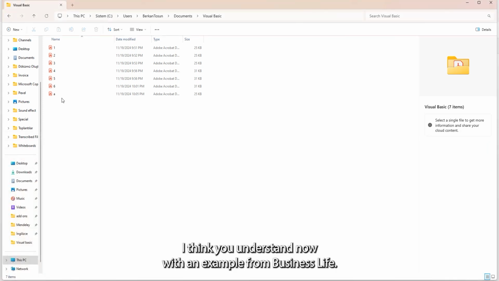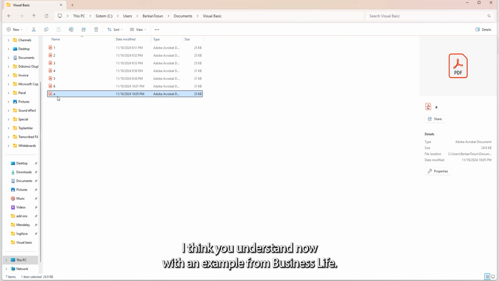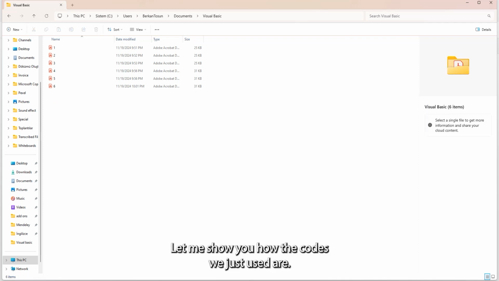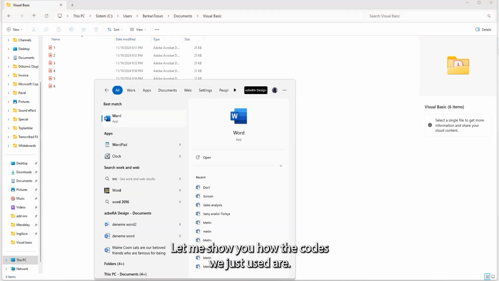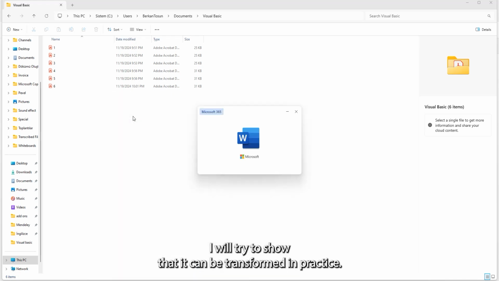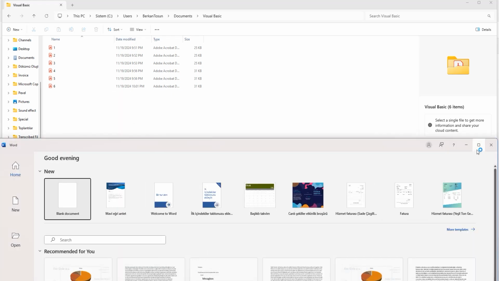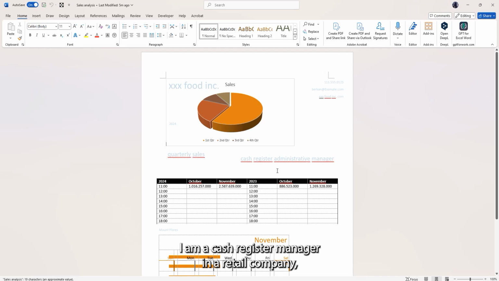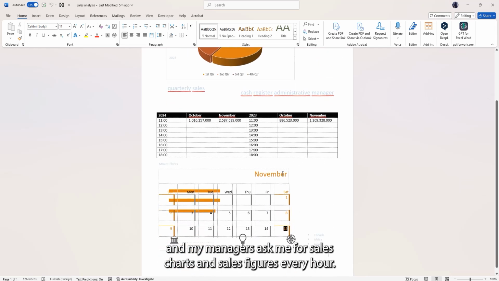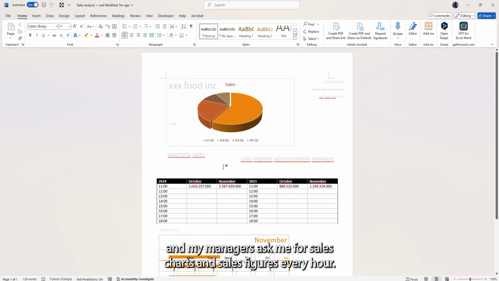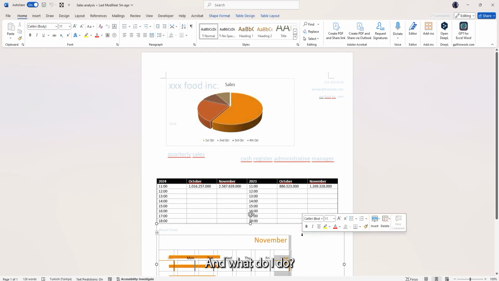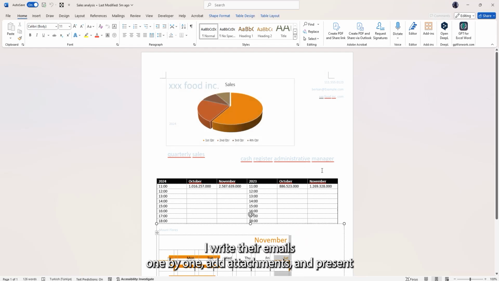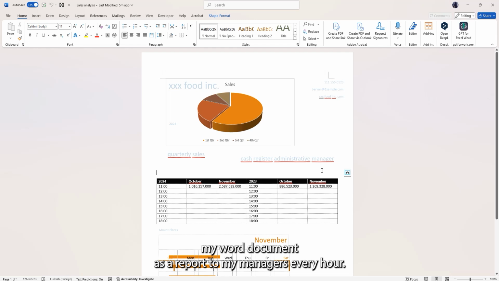I think you understand now, with an example from business life. Let me show you how the codes we just used can be transformed in practice. My scenario here is as follows. I am a cash register manager in a retail company and my managers ask me for sales charts and sales figures every hour, and what do I do? I write their emails one by one, add attachments and present my Word document as a report to my managers every hour.